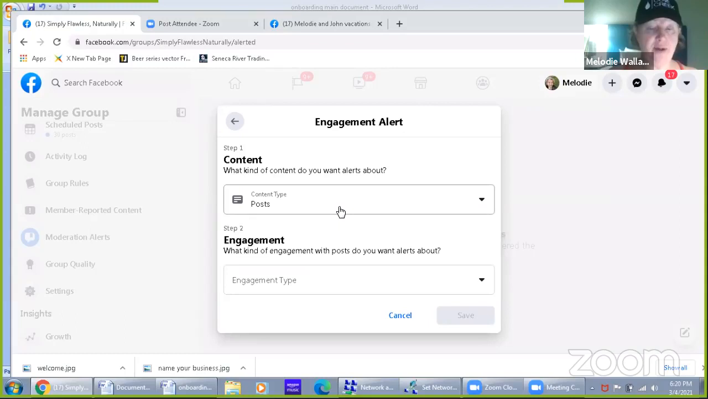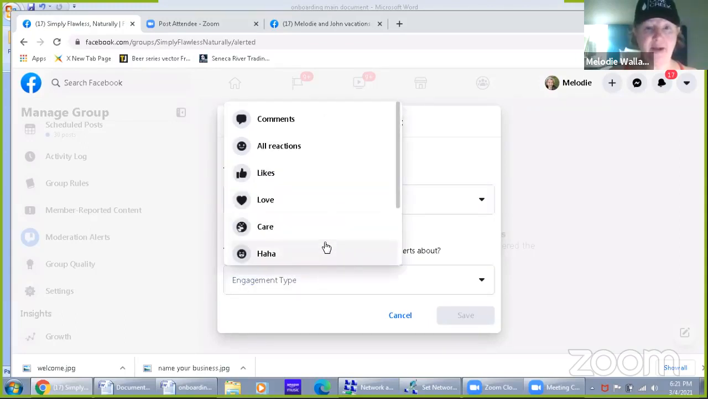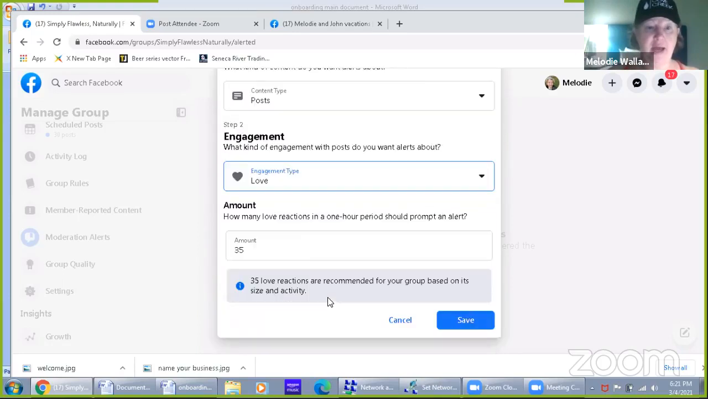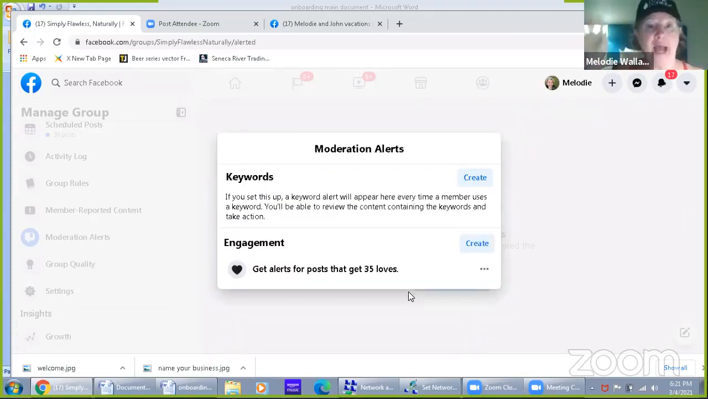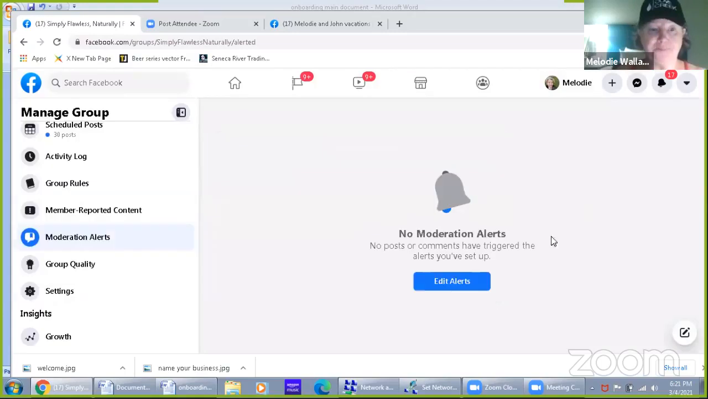So I'm going to say if post engagement type, love. And if I get a love on something at least 35 times, it's going to tell me, hey, they really loved this one. I'll get an alert that says, hey, this post is awesome. So that's a really good thing to put in a moderation alert. All right.